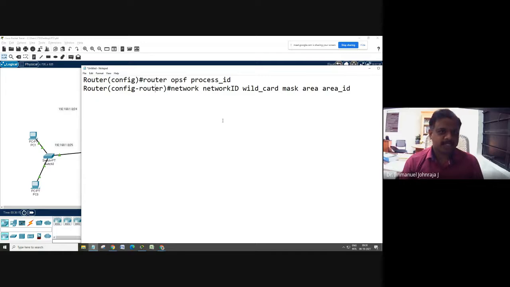Second, in the case of configuration of networks, very similar to RIP, you have to use network and the network ID. Instead of the subnet mask, we should go for the wildcard mask. The wildcard mask is the complement of the subnet mask. For example, if your subnet mask is 255.255.255.0, the wildcard mask is 0.0.0.255.